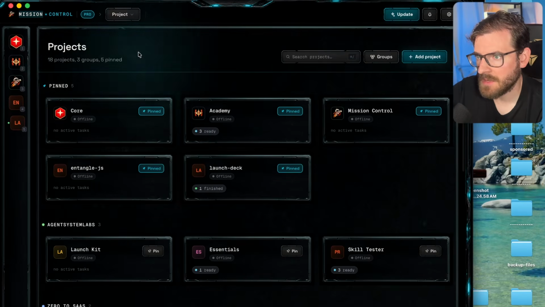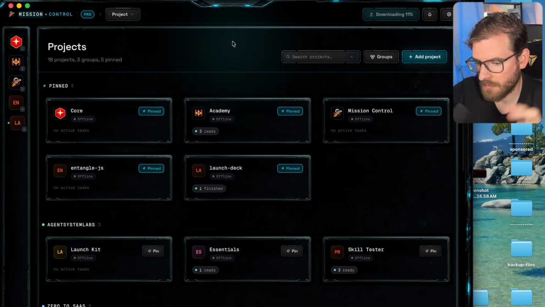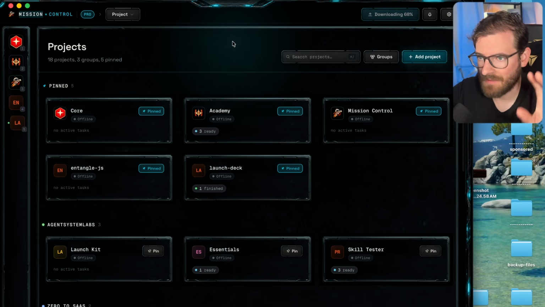So one of the features I added to Mission Control is this automatic updater. Behind the scenes, when I publish and release a new version of Mission Control, if you have the desktop app running, it periodically checks to see, hey, is there a new version available? And if there is, it downloads it, and then you can click a button to have it be installed and just relaunch your application, which is what you're going to see right here.